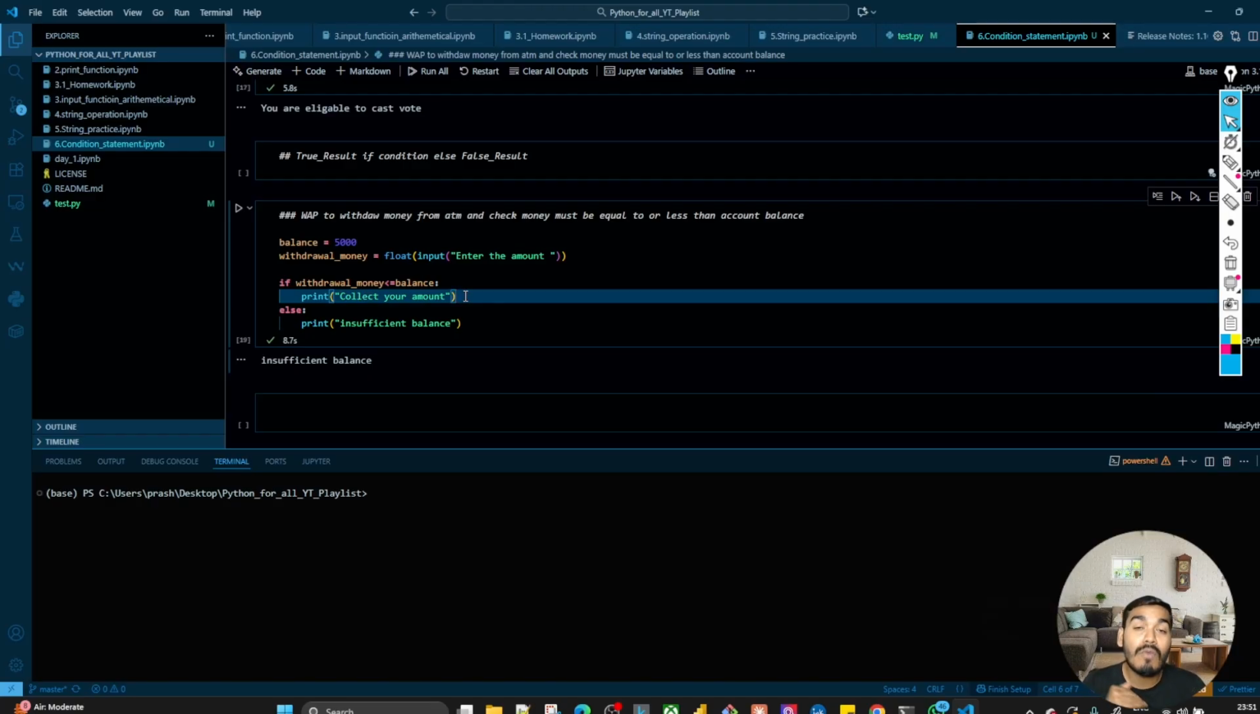Now, along with collect your amount, I also want to print the remaining balance. So let's say that I have a balance of 5,000 and I want to withdraw 1,000 rupees. So it should give collect your amount, and the remaining balance in your account is 5,000 minus 1,000. It is how much? 4,000 rupees. Correct. Now let's do that.